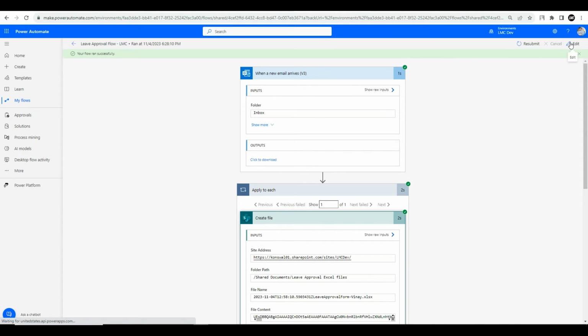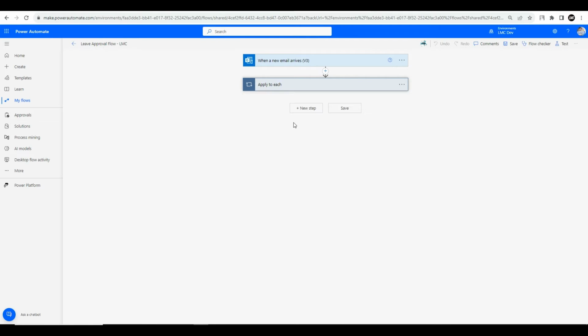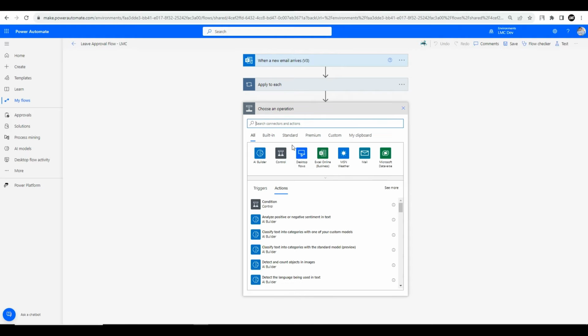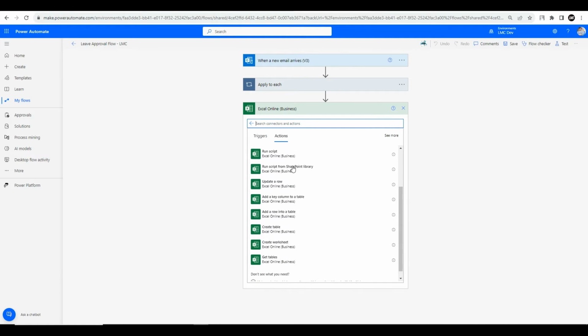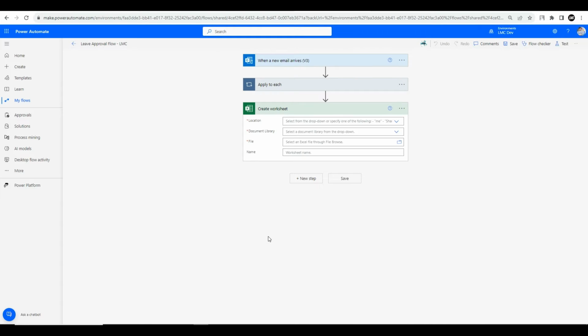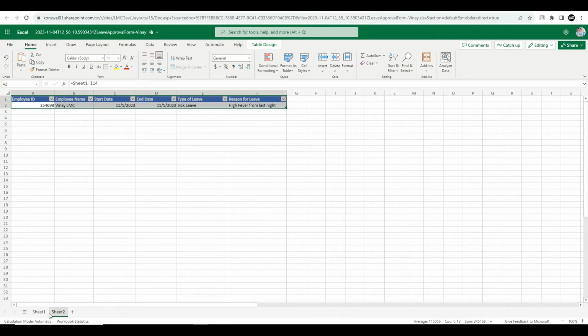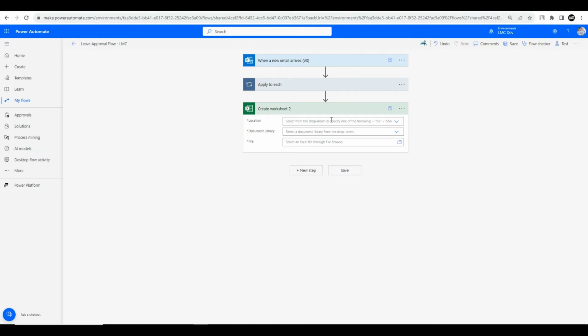So we have our flow with us. Let me hit on edit. So let's wait. So we have this flow with us, right? Now I'll add another step. Now our Excel is in online space, right? So I'll click on Excel Online Business. Now first thing first, what I need to do is I need to create a worksheet, right? So I'll hit on Create worksheet. See, here also I only had Sheet1, so I'll create a worksheet first.